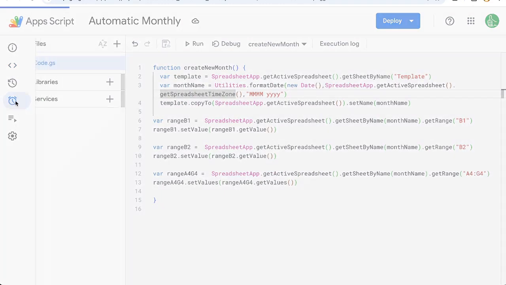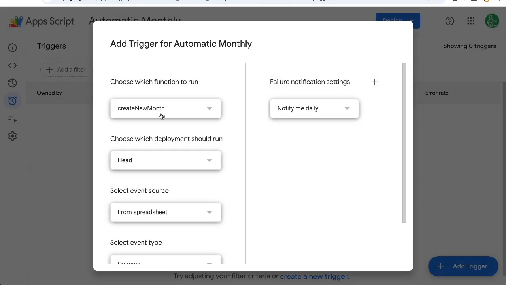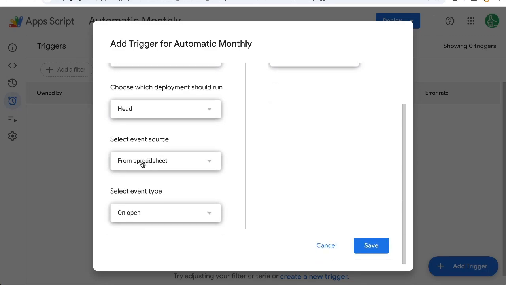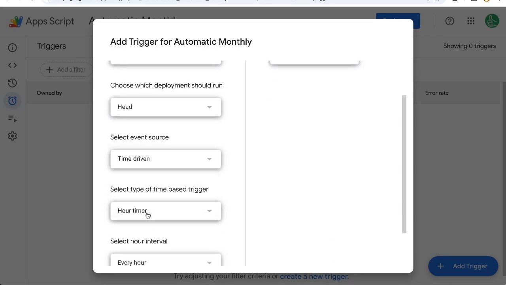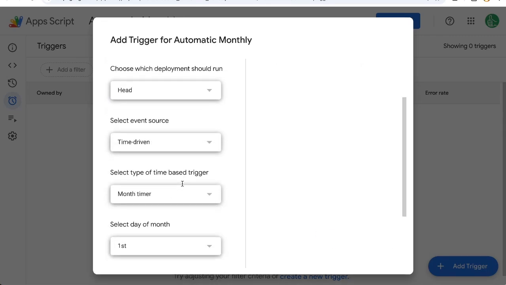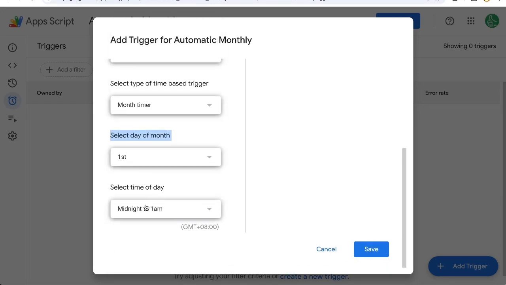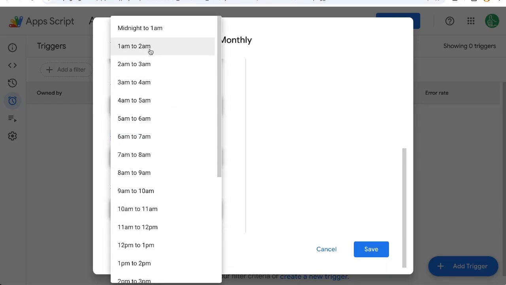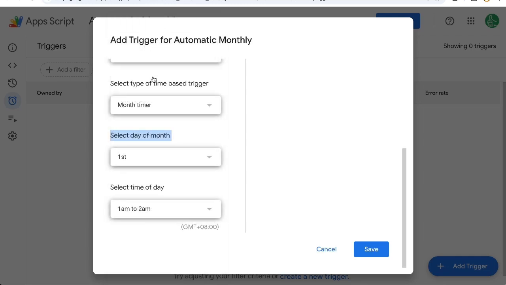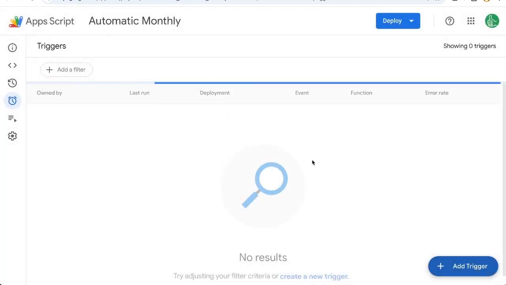Go over to triggers, add trigger on the bottom right, choose which function to run, choose event source, time driven. We're going to do a month timer. Select day of the month first. It's already first. And then select the time of the day. I'm going to just select not after midnight, but after 1 to 2 a.m. Click Save.